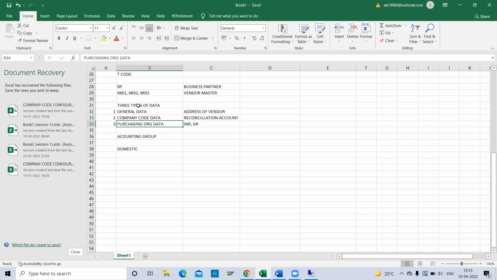And in the purchasing organization data, you maintain in which currency you will do the business. Okay, suppose if it is your Indian vendor, so INR currency, then GR based invoice verification. Okay, then the automatic PO if you want to create for this particular vendor. So then there are lots of other settings we have to do in the purchasing organization data.